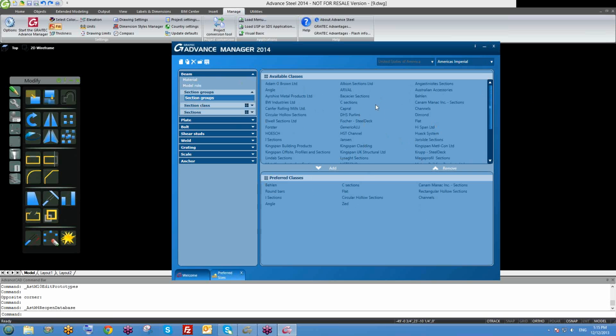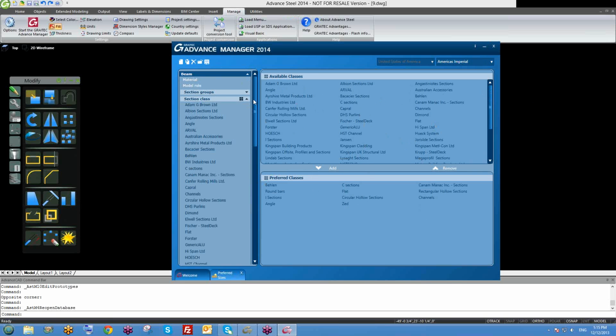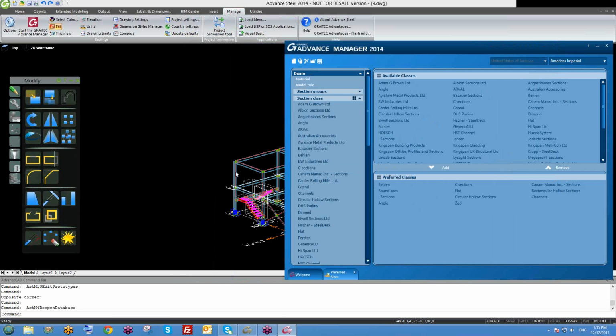Add and remove them. Try to add and remove some of these classes, and make sure you press this apply button here, and then on your model make sure you have this one pressed, and then take a look at the changes you made. All right, do some tests.